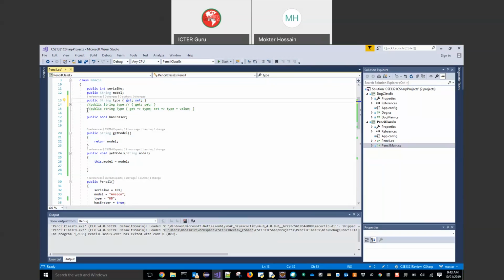This is a shortcut way for setting up getter and setter in C sharp. Where is this actually used? When you want to link a C sharp program with a web page or web application, like HTML or JavaScript, we use this kind of shortcut for getter and setter.